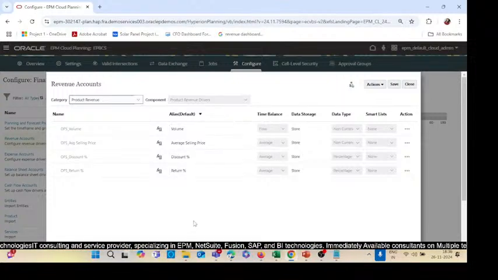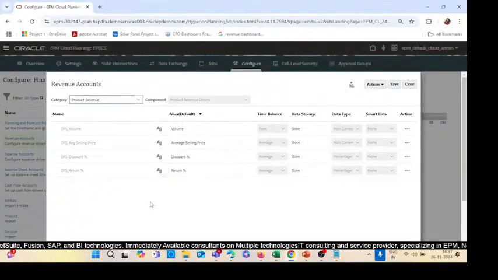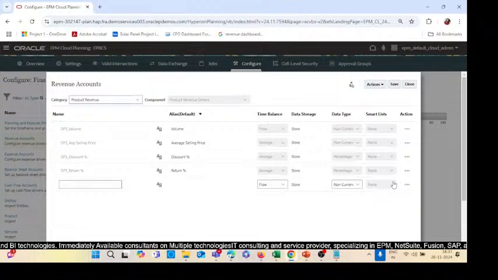Rather than volume I can use the number of units, and for the average selling price I can use the rate, then discount percentage and return percent. Although I can make some changes here, my final purpose is to calculate the ratios. If I want I can keep it simple, but let's add them so that you can learn how to add the drivers also.